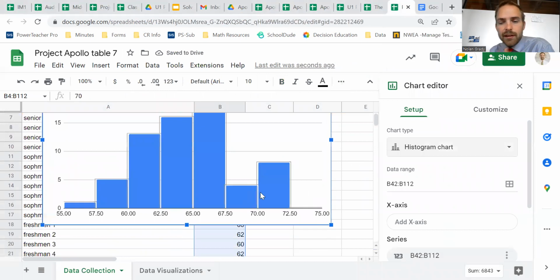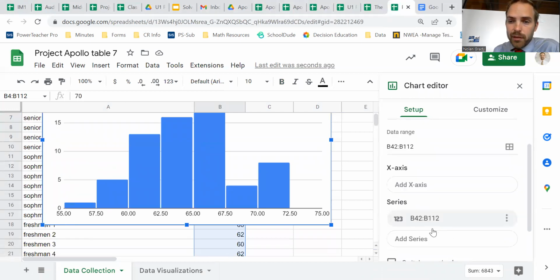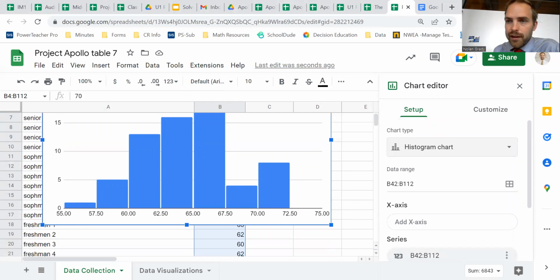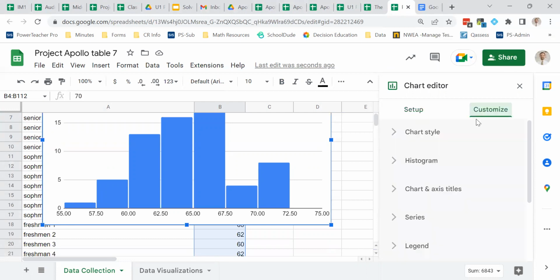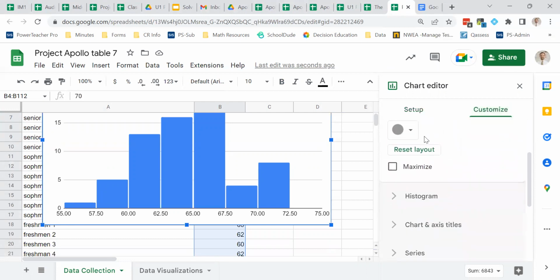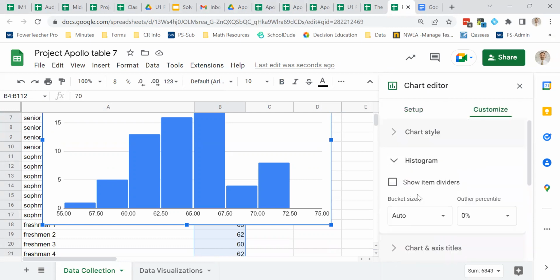And as you can see, it's divided all of this data into different bins. Right now, the bin width, the bucket width, is set up automatically. So you can see bucket size, right? That's how many are in each bucket. It says automatic.